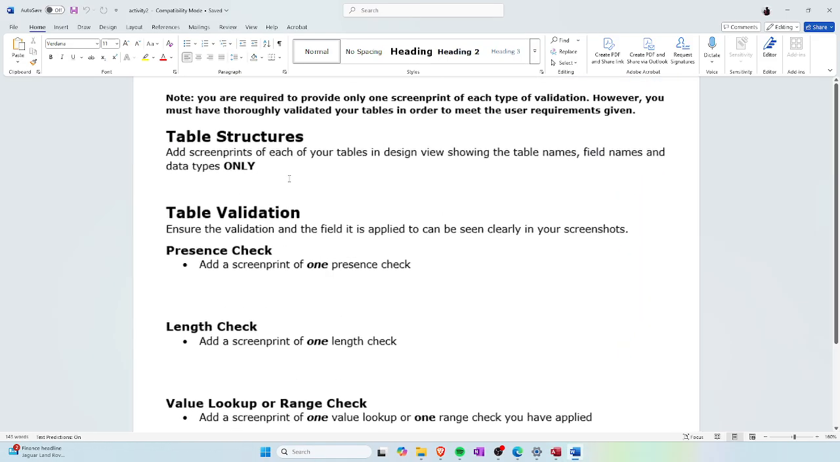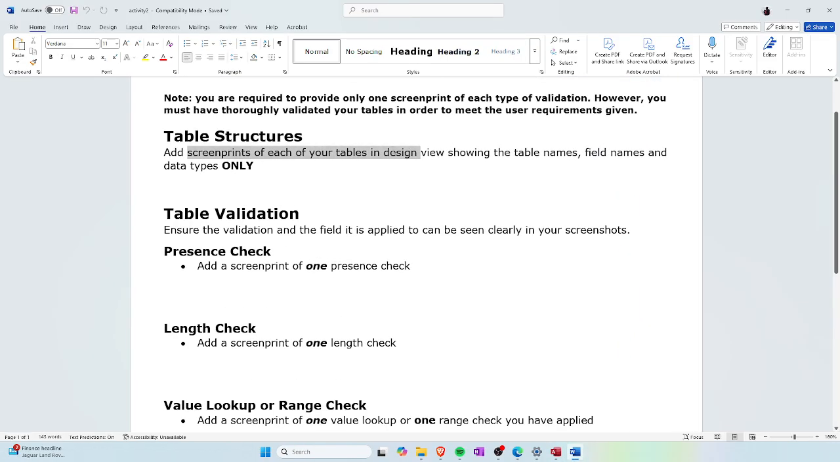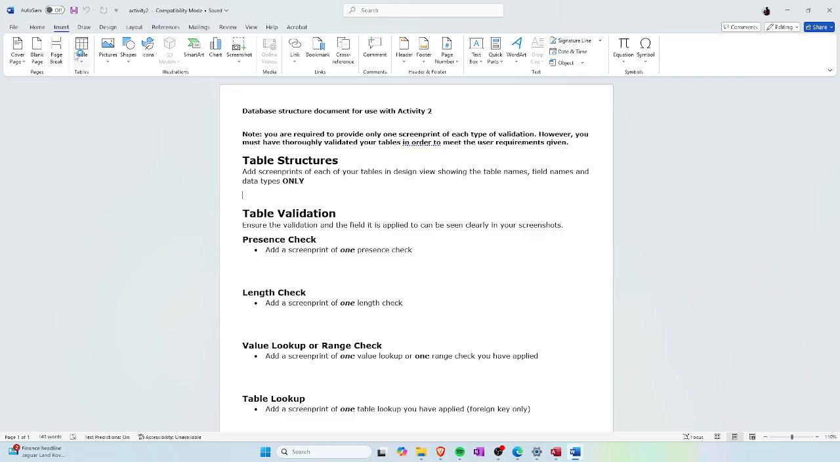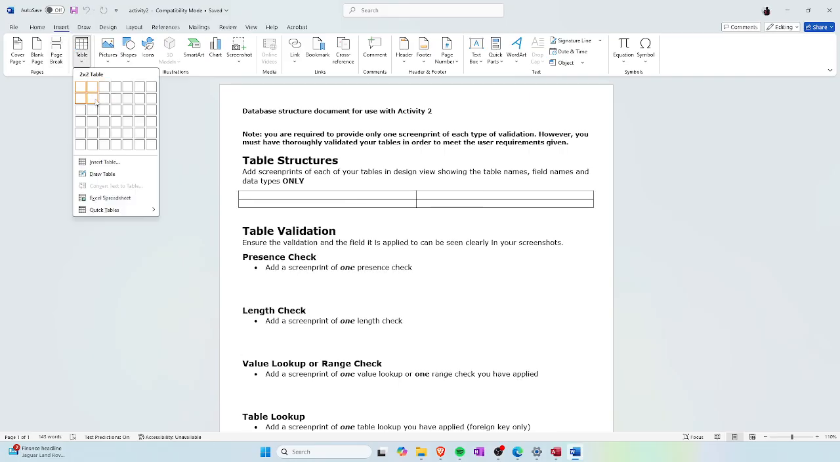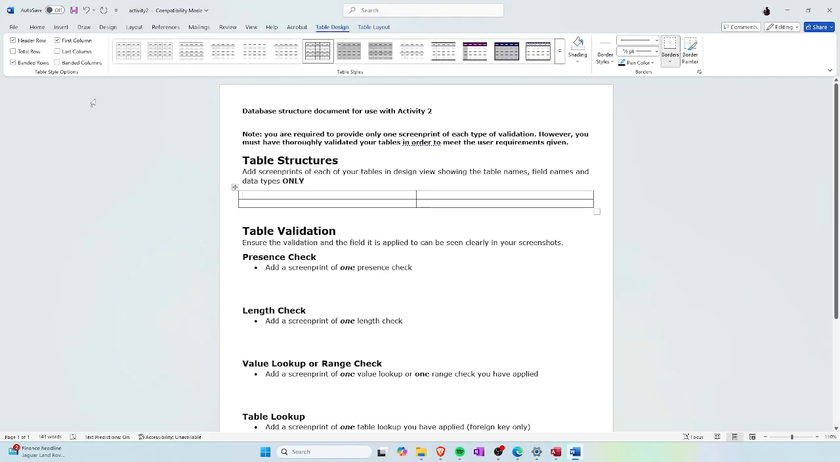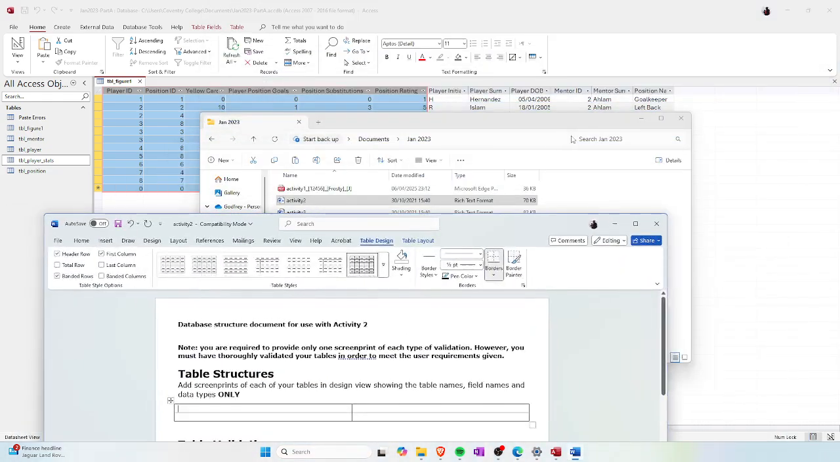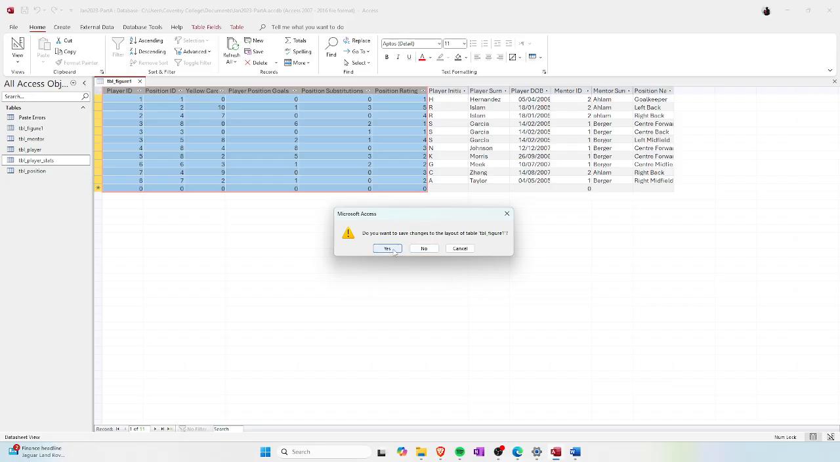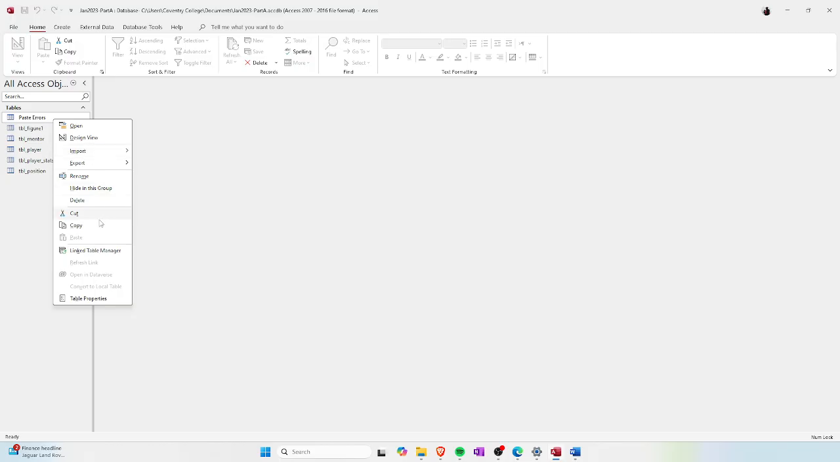So please observe here, add screen prints of each of your tables in design view showing the table name, field names, and data types only. That's the first thing that we need to do when we start activity 2. I like to do this for preference. You don't have to do this. I like to put a 2x2 table so I can do the screenshots of each of my 4 tables and it all comes on one page. But you don't have to, and you're not going to lose any marks or gain extra marks by doing it this way. So the first table we start off with, you don't need the paste errors table.